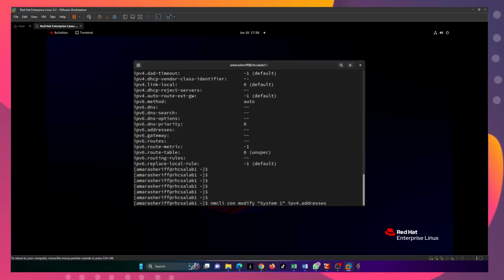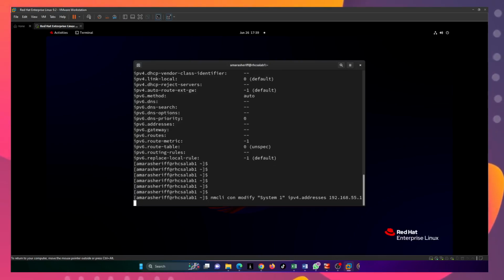Okay, so let's do ipv4.addresses. All right, so the new IP address is going to be 192.168. What did we have before? 168 on the one network. So let's do 55.160. All right. So we're gonna do /24 for the network mask. Okay. And then we're gonna set the gateway, ipv4.gateway.